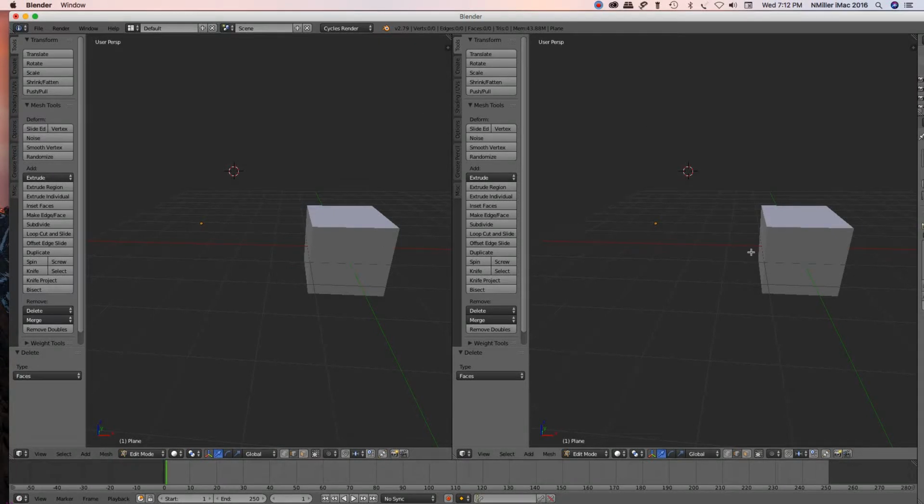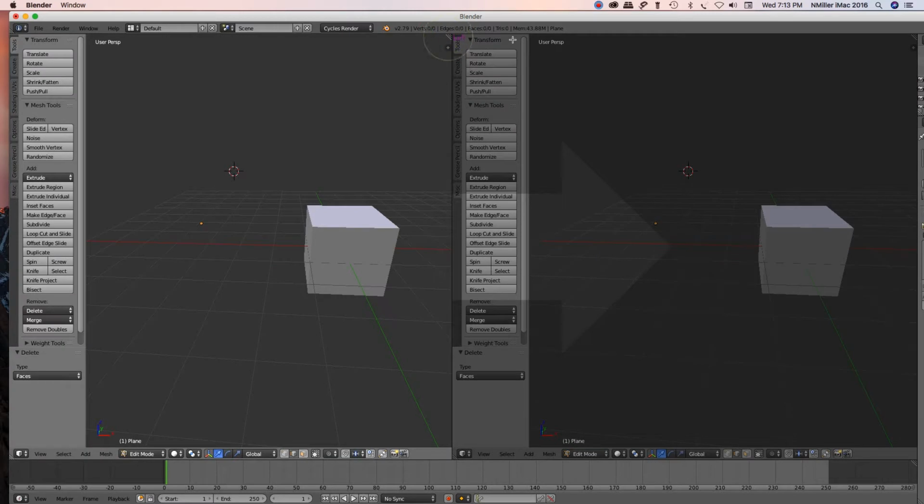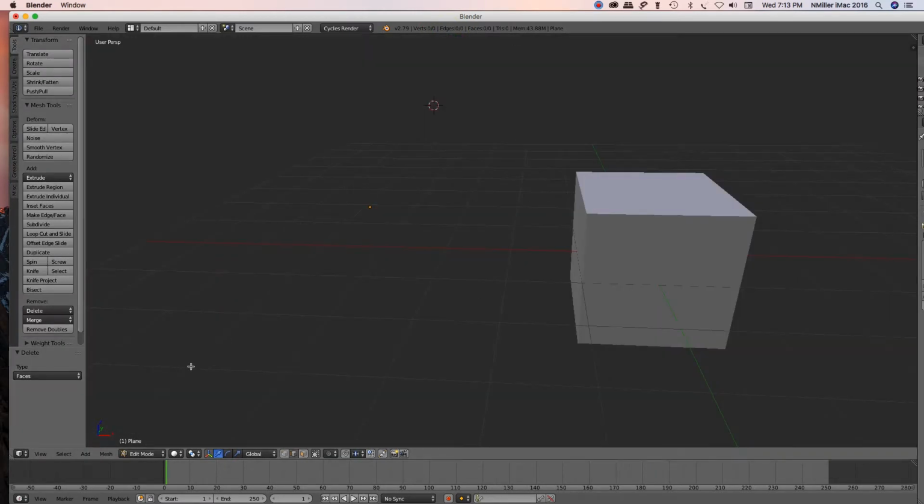Alright, I just forgot to mention, how do you collapse these multiple viewports? If I go back to my original one, left click hold on the little triangle, and then I drag it, left click hold, drag it into the new one, and that'll disappear.